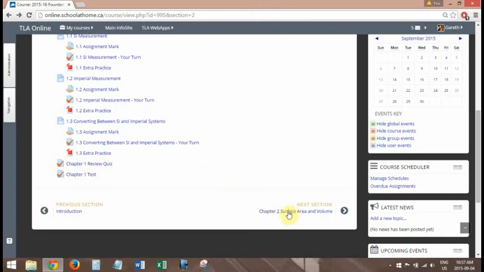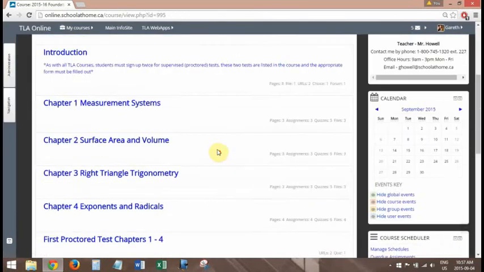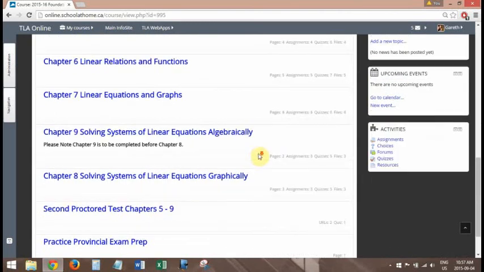So all the chapters work the same. If you notice, there are 9 chapters for the course and 2 proctored exams. The first proctored exam is halfway through, and the last proctored exam is at the very end. There's no project for the course, so you don't have to worry about a project.